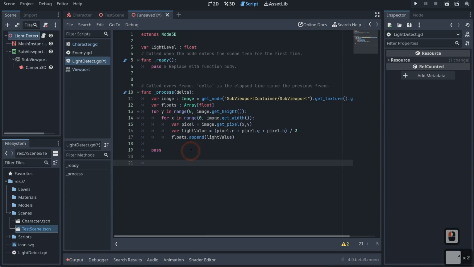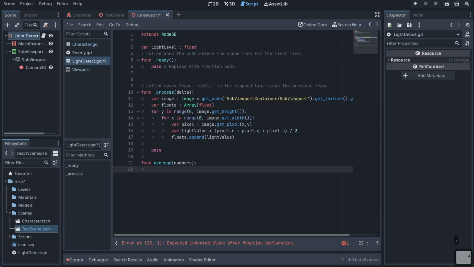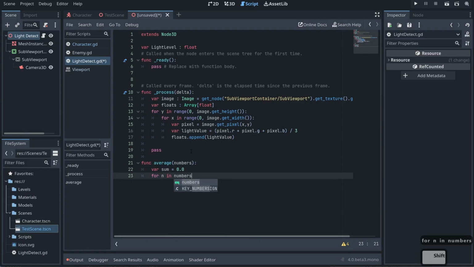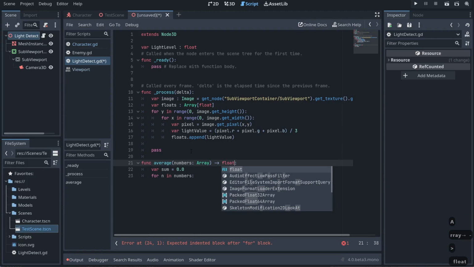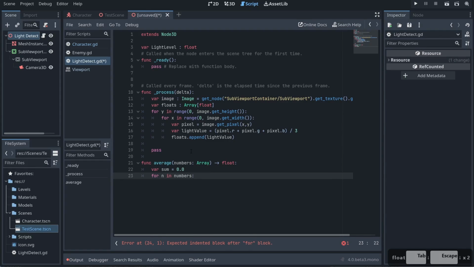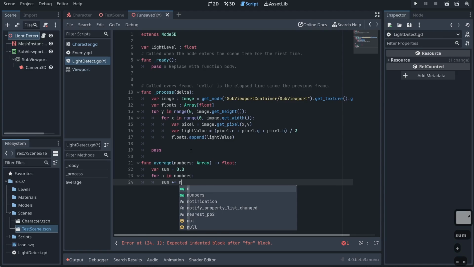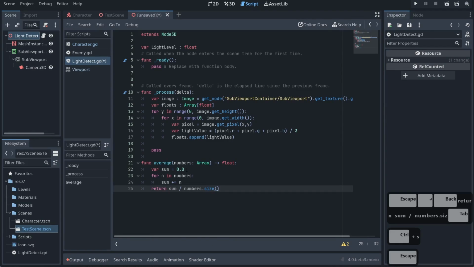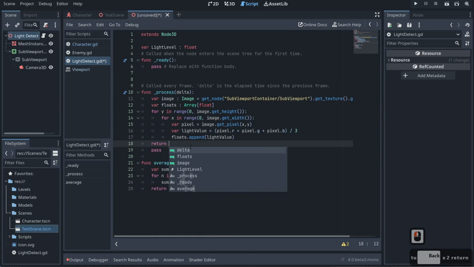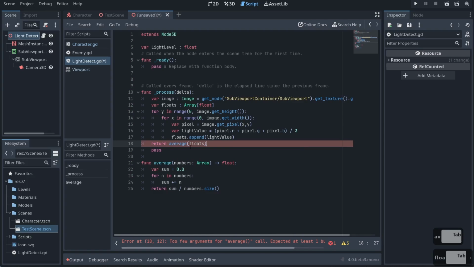Now, I'm going to create a new function for this because honestly, in the future, we might want to take the average of an array somewhere else. So we might want to create a utility function for this. So func average numbers, and using this function, we can basically get the average. So we can just say var sum is equal to 0.0. And then we can just say for n in numbers, because we're going to assume that it's an array. And honestly, we might want to make sure it's an array. So we'll just say array. And we could pass back our float value as well. And that'll kind of help solve that. Now, what we can do is we can just say sum plus equals n. And then we can just return our sum divided by our numbers dot size. And that will get us the average. And then we can just return average and then pass in our floats array, and that should in theory work.